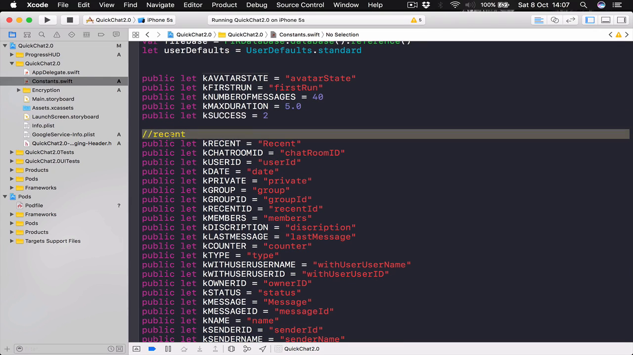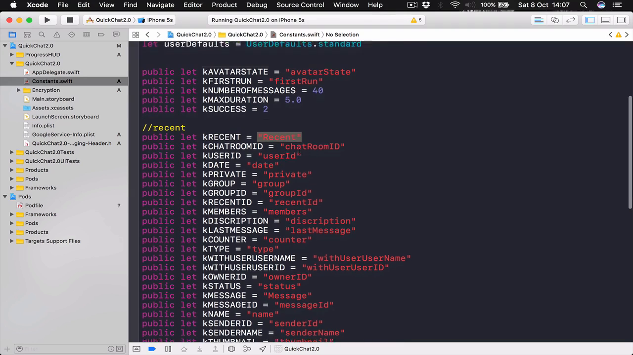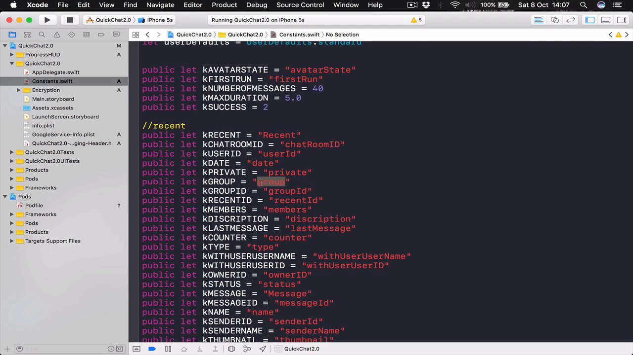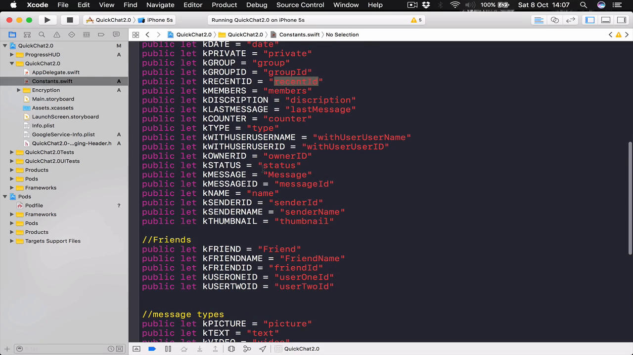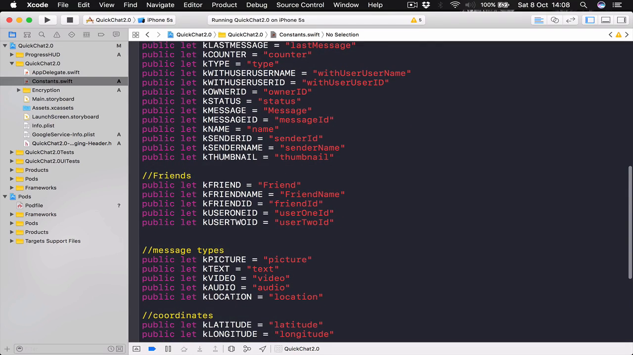Then we have our recents. So these are the constants basically for each one. Otherwise we have to type the group or the private word every time. And right now if we are using a constant, if I type kPrivate, it will autofill by Xcode. And I'm sure that I'm not going to make any typos. This is uppercase or lowercase. So this basically translates when we type kPrivate or kRecentID, this will get us the text it represents. You can go ahead and check what each one means.